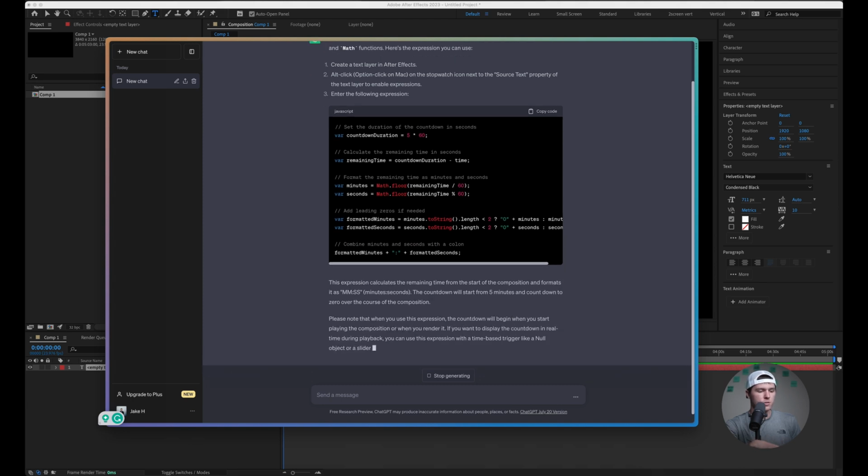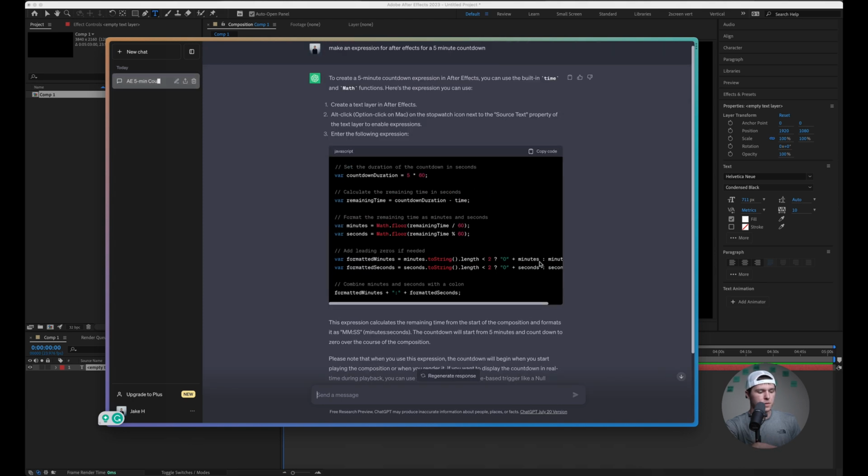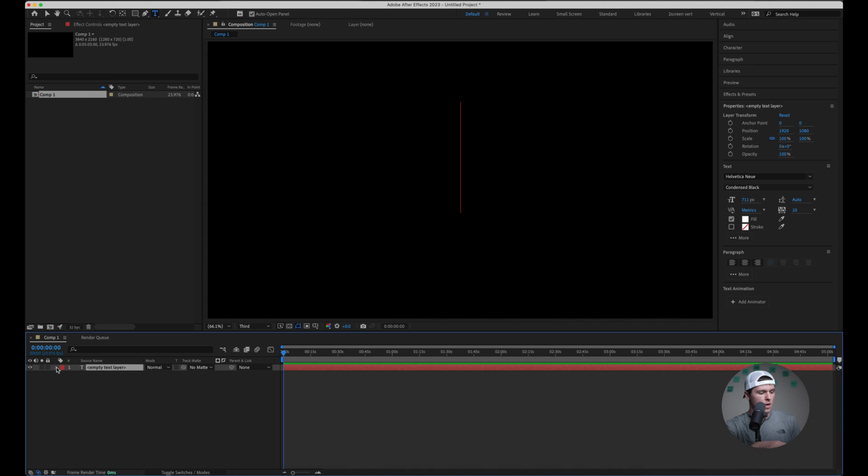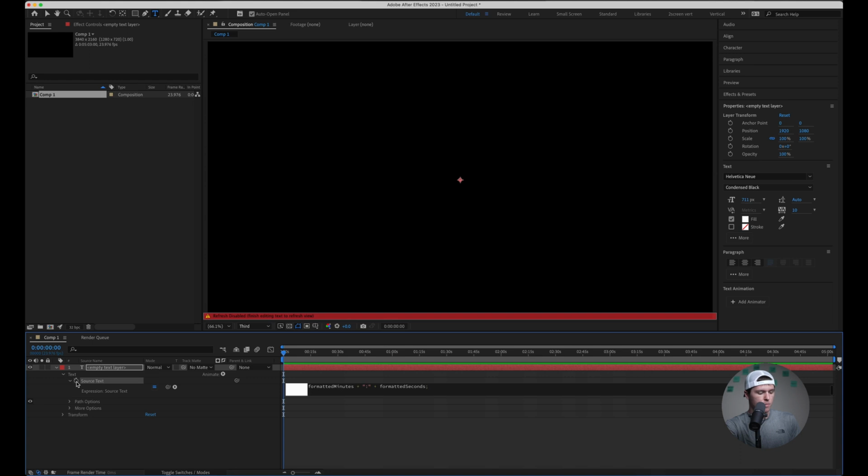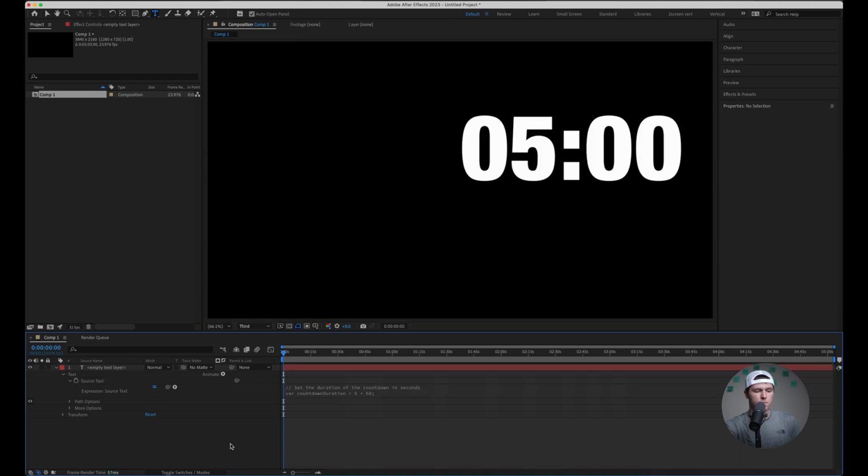And a lot of this you don't really have to worry about. It'll tell you the format, minutes, seconds, which is what we want. And so I'm just going to hit copy code. And then how to do this is we come into our text layer, go into source text, and then I need to option click on the stopwatch in source text. And then I'm just going to paste our expression right into there, click out of it, and then boom, we have our 5 minute countdown.